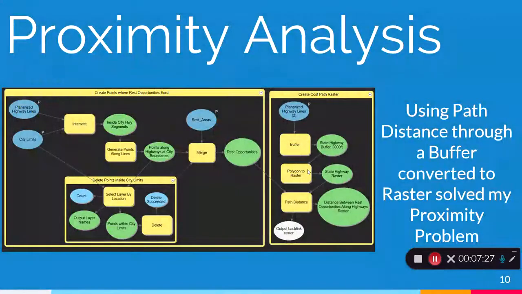And so then I had to perform my proximity analysis. That involves creating points that I considered to be rest opportunity points. They were where highway meets city edge and existing rest areas. And then performing this path distance tool on that raster to create basically a rest opportunity desert along that path.